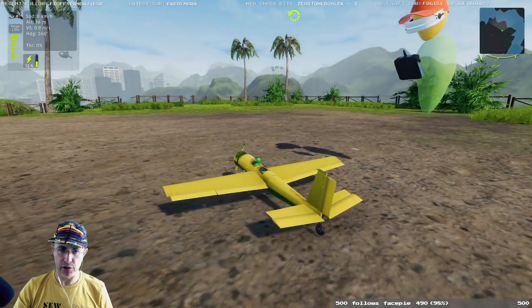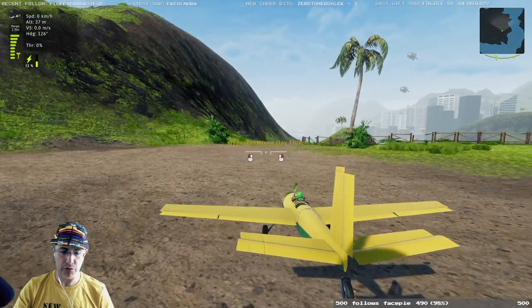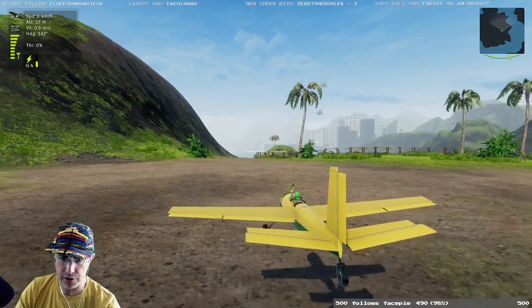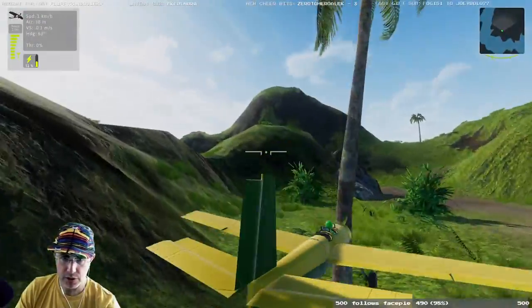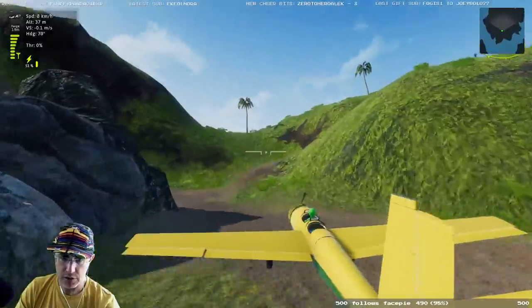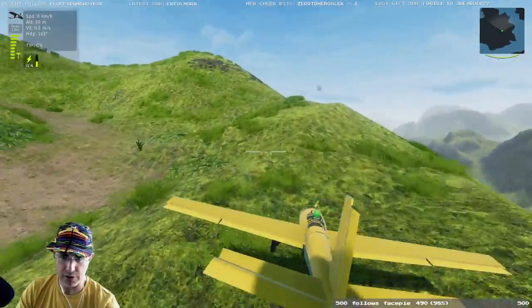Let's take it for a little flight, and I'll show you what I'm talking about. I think now that we have the tail wheel, we can take off with it from the ground. We don't have to throw it. Let's climb up here somewhere. Maybe you can roll it down and take off from the hill.